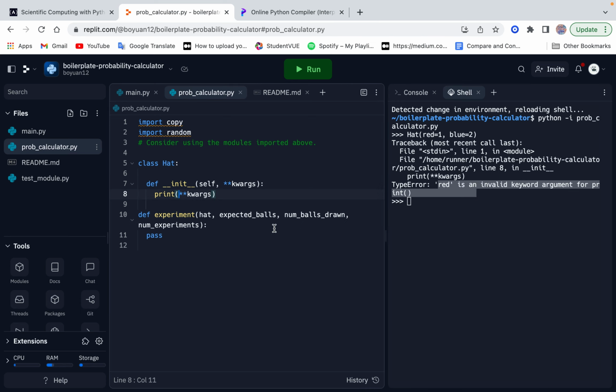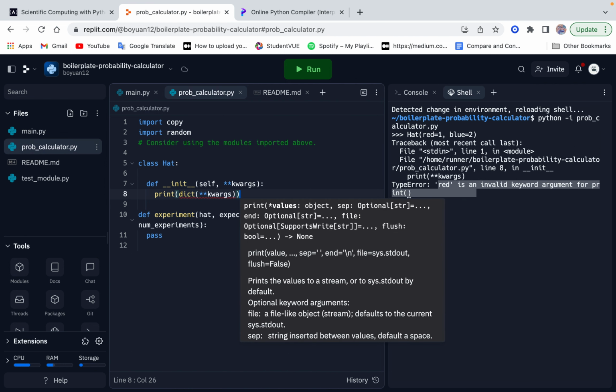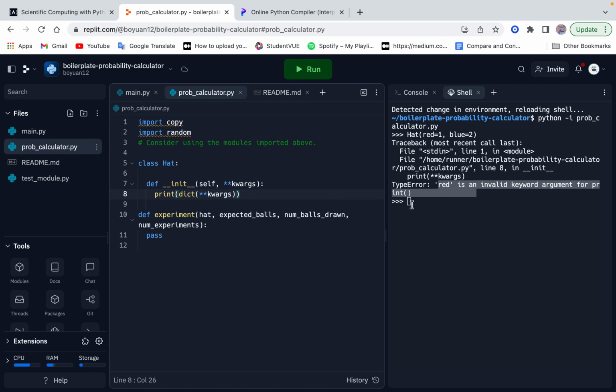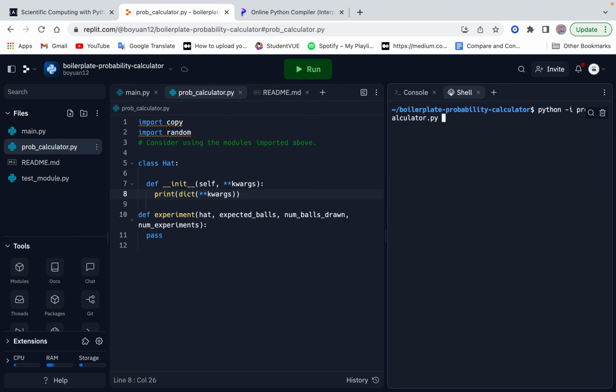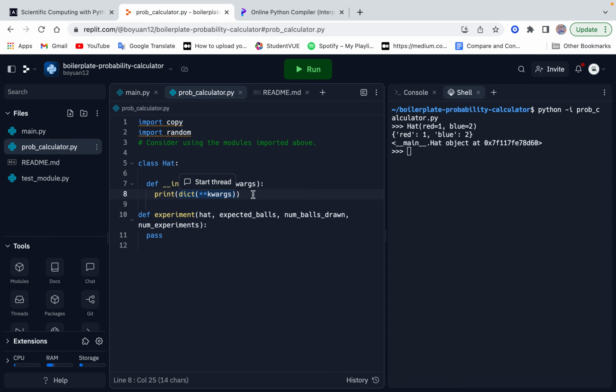Okay, so let's see if that will work. I didn't really use kwargs that much, so I'm not sure. I don't really know how to really use it. Okay, so perfect. Yeah, you need to convert to a dictionary. So we can convert it to a dictionary.